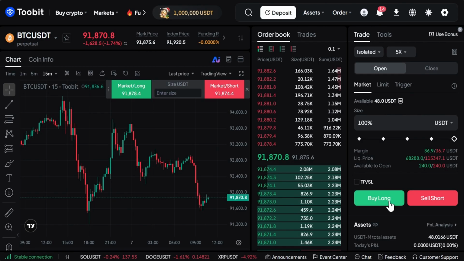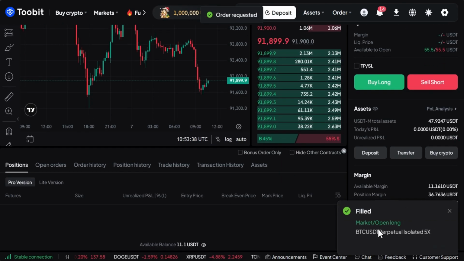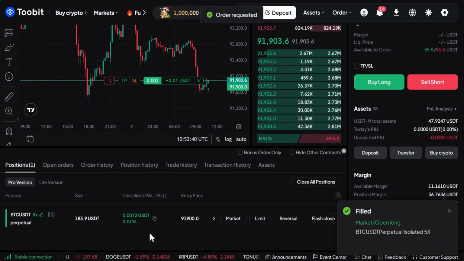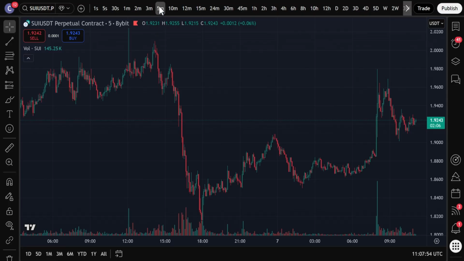Confirm your order details, then click buy long or sell short to open your position. Once your order is filled, you can view it under the positions tab at the bottom of the screen. Now that you know how to use derivatives on Toobit, let's move on to the actual strategy that can make you $100 per day.